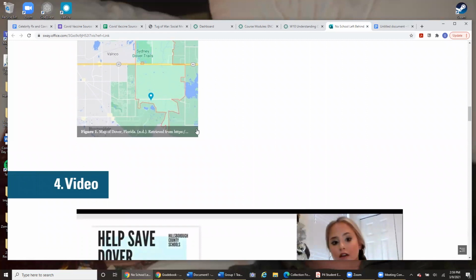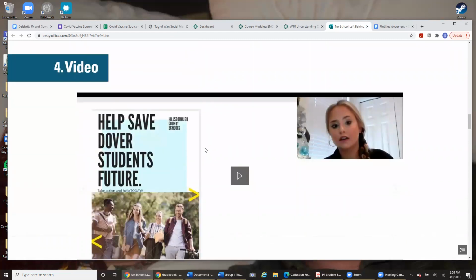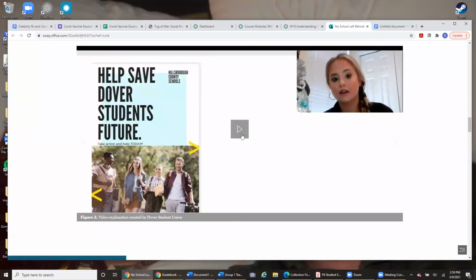You add captions to all your figures. Someone in your group that feels more tech savvy than everyone else will have to create, what is it, like 2 minutes, maybe 1 minute or less video that highlights your problem, kind of moves through it, almost like an advertisement for, this is the problem and this is kind of how we could fix it.